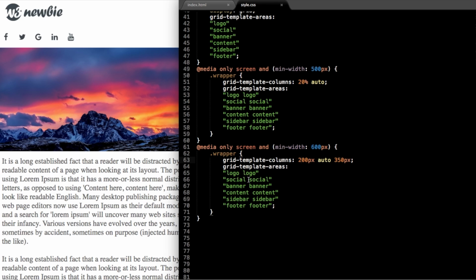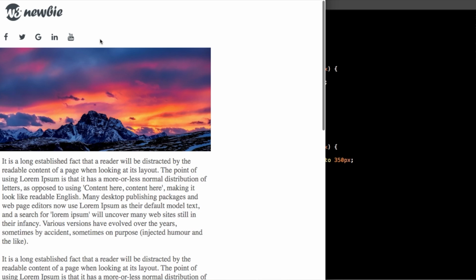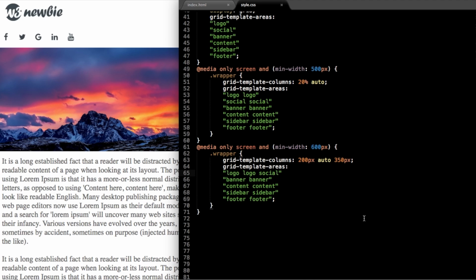Alright, so let's go back to our style sheet here. And what I'm going to do is, for the first of our grid template areas, we'll have logo, logo, social. So we'll have the logo take up 200 pixels, and then automatically for the second column, if it needs the space, it's going to take up that space. And then the social section will take up 350 pixels.